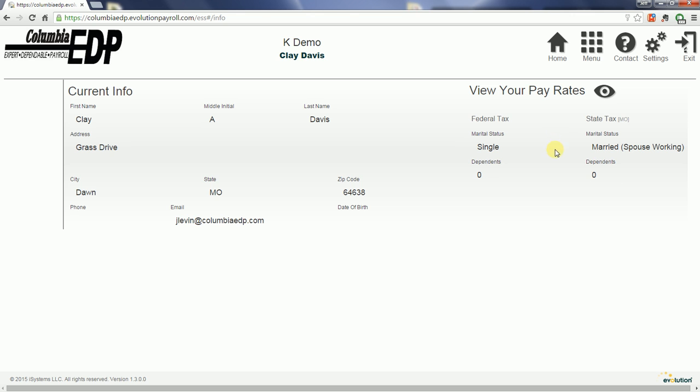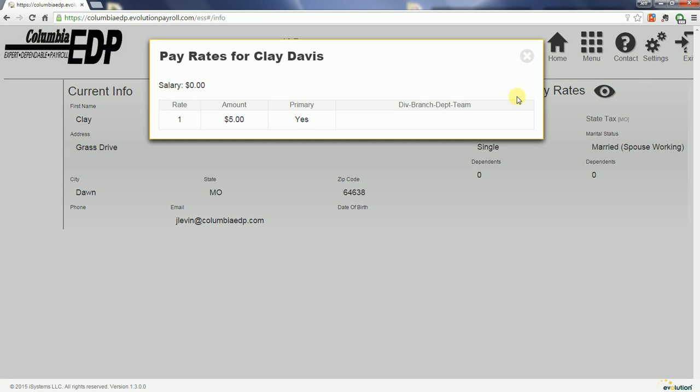Now if you want to see your pay rates, you're going to notice that as we go through different parts of the website this morning, you'll see this eye icon here, and when you click on that, it's just going to give you more information that's not really available on the initial view. So this shows you what your pay rate is. This is an hourly employee, so there's 0 in for the salary, but you can see that their rate 1 is at $5 an hour, and it's their primary rate.